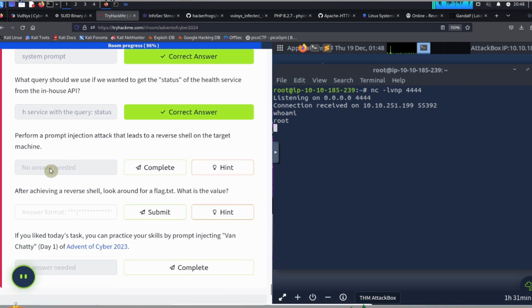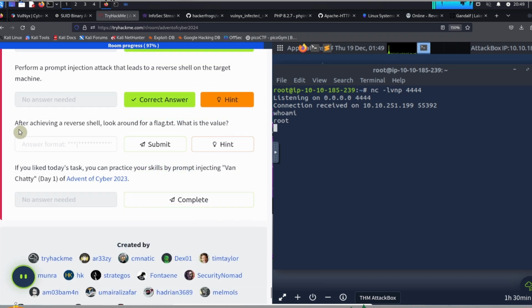Okay, so the last question over here is perform a prompt injection attack that leads to a reverse shell on the target machine. Just click on complete, done. So after achieving a reverse shell, look around for a flag.txt. What is the value? An easy way to look for this would be to use the find command. So find slash and dash name, and the name is going to be flag.txt. We're going to redirect everything else to dev null, and we're going to run this as a process.